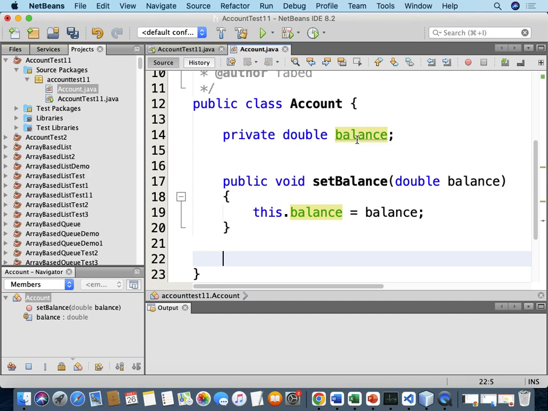Another method I want to do, should it be public or private? Public. Usually, the general rule is instance variables are private, methods are public. Okay? I want to make get balance. It returns what? Double, because it needs to return the balance. Get balance.